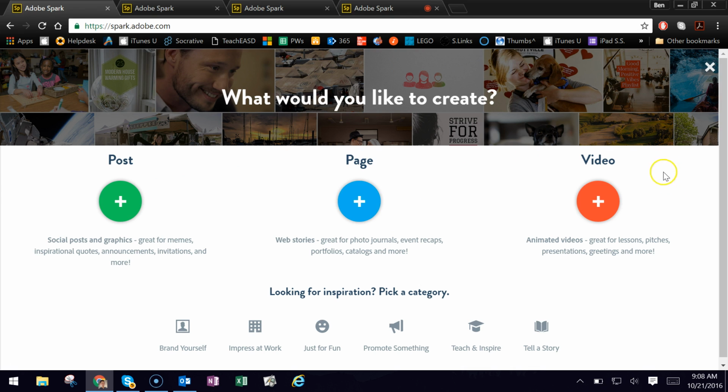Okay, so that's a quick look at the 3 different kinds of Spark projects that you can create: post, page, and video. Each of them have kind of their own uses. They're all very useful, and depending on what kind of work you want your students to do, or what kind of work you want to create for your students, you can decide which one would work best.